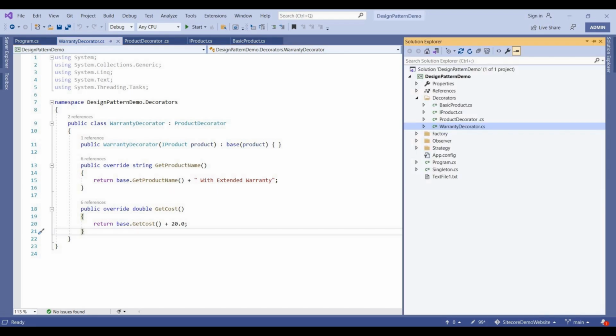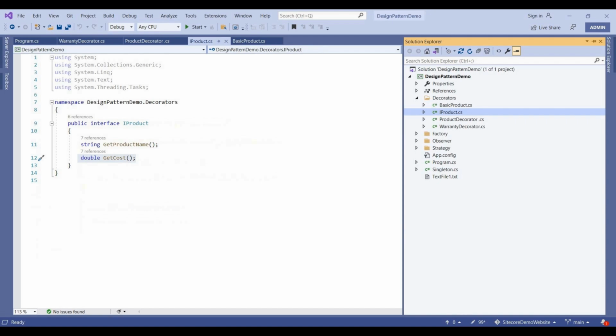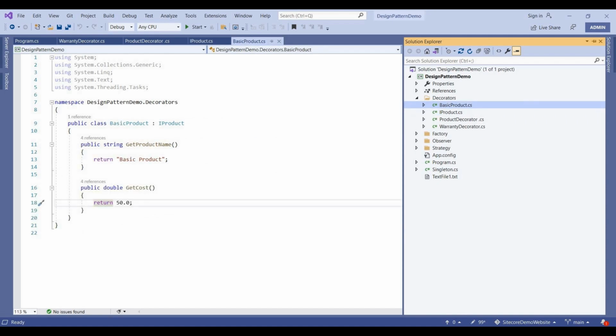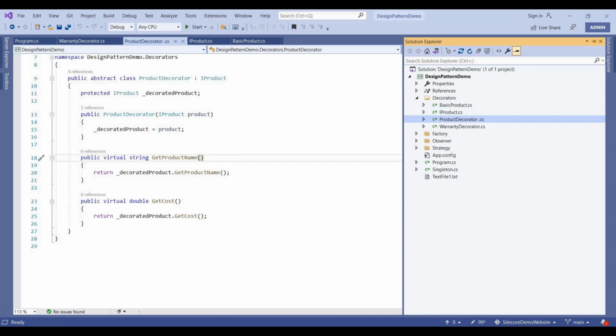So in the decorator pattern, we first create the interface which defines the basic things, and then we create basic classes where we implement it. Then you have two decorator classes. One is a basic decorator class which will have everything that implements your basic class implementation, and then you have a warranty decorator which adds the additional features.